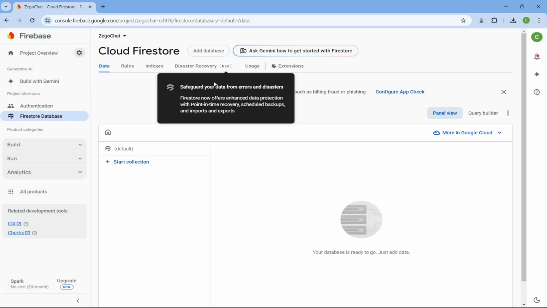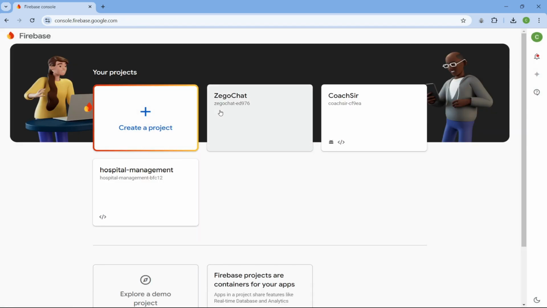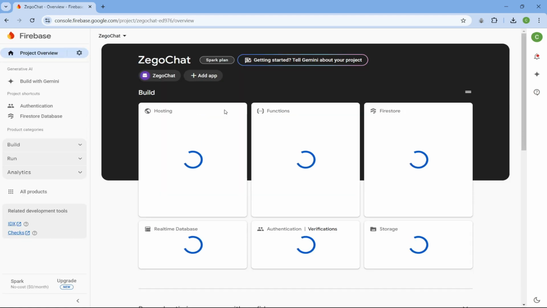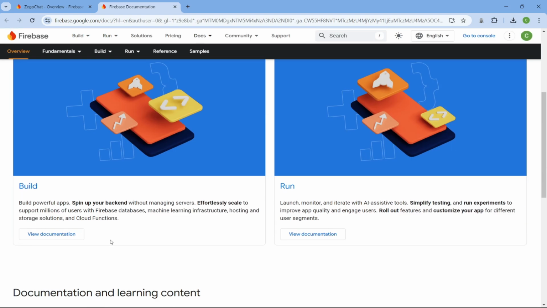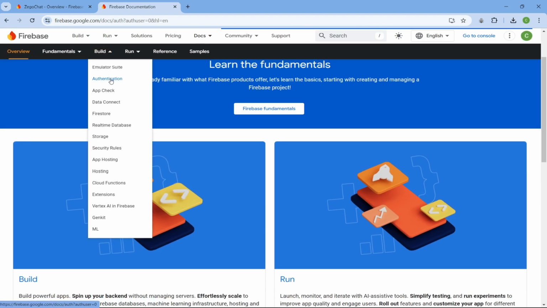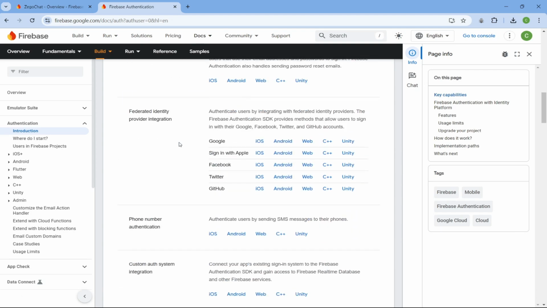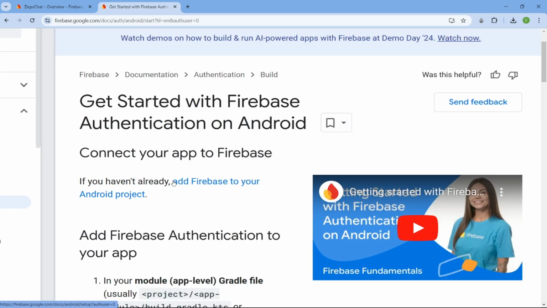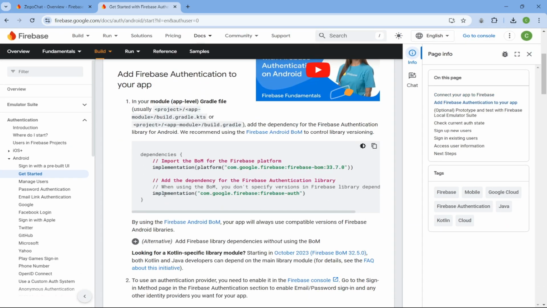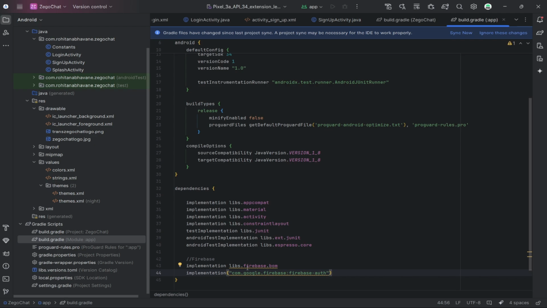Alright, to ensure we have the correct import statements for Firebase Authentication and Firestore database, let's head over to the Firebase documentation. This is always a reliable source for all the latest and accurate code snippets. Click on Build drop-down from the navigation bar and select Authentication. From the sidebar, select Android, then click on Get Started. Here you will get the authentication import statement, which you can copy and paste in the Gradle file.